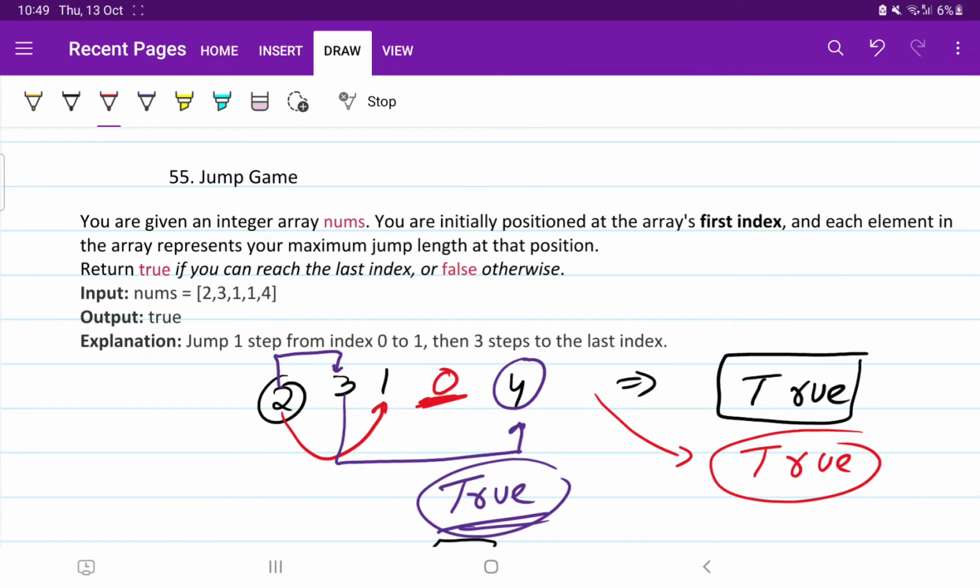Hello my dear friends. So in the last video of the jump game we have seen the greedy approach. Now in this video we are going to see the valley approach. Okay. So the question is still the same. I will again read the question for you.